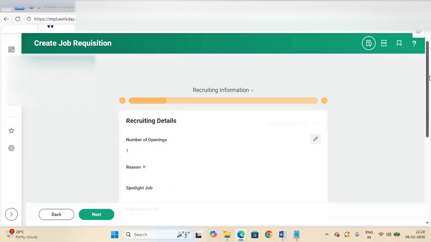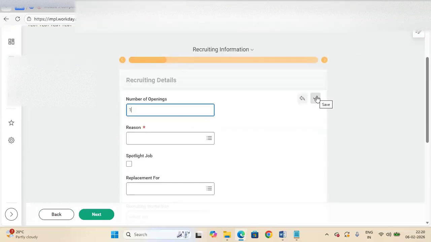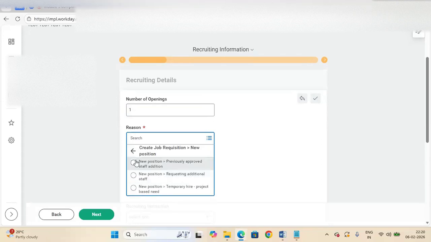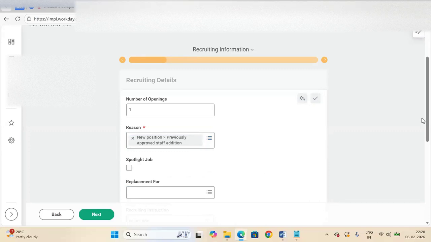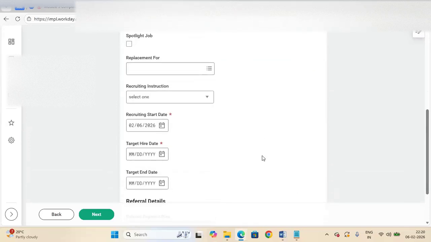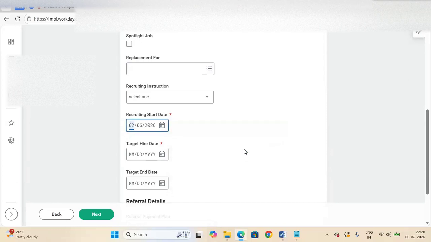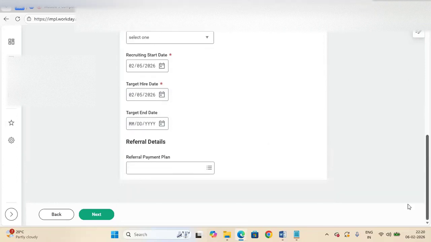Now, what is the reason for creating a requisition? You have to mention that. So maybe it is a new position, previously approved. Yeah, this is the one. If it is for a new position, then we have to fill in the dates. Recruiting start date: I'll choose a backdated date. Target hire date: again, I'll choose a hire date also one day before. Now there is no referral plan because I have chosen the option as the new position.